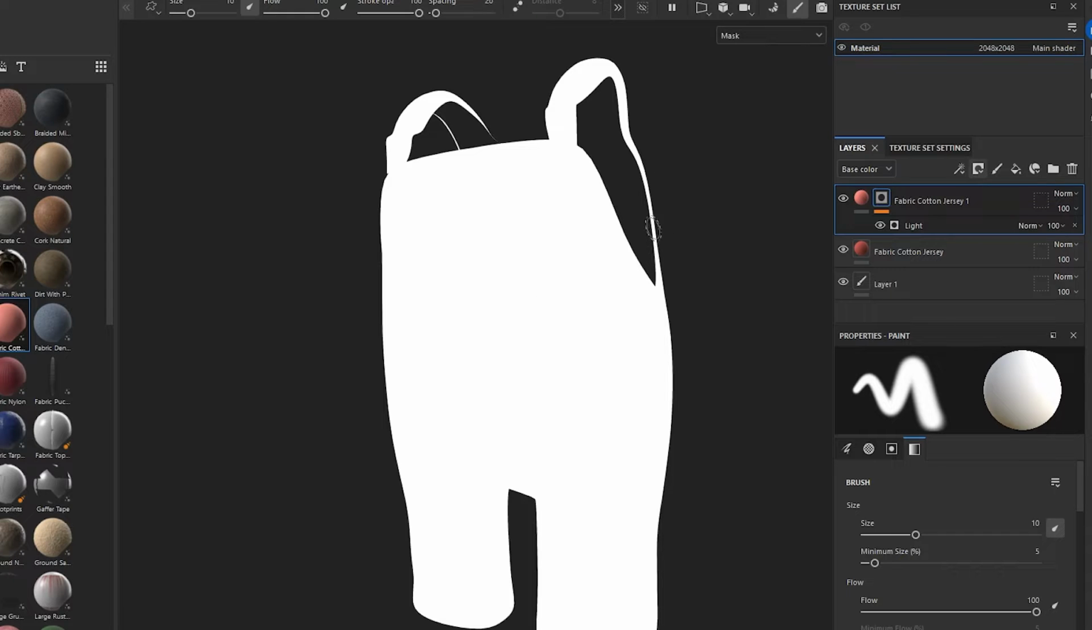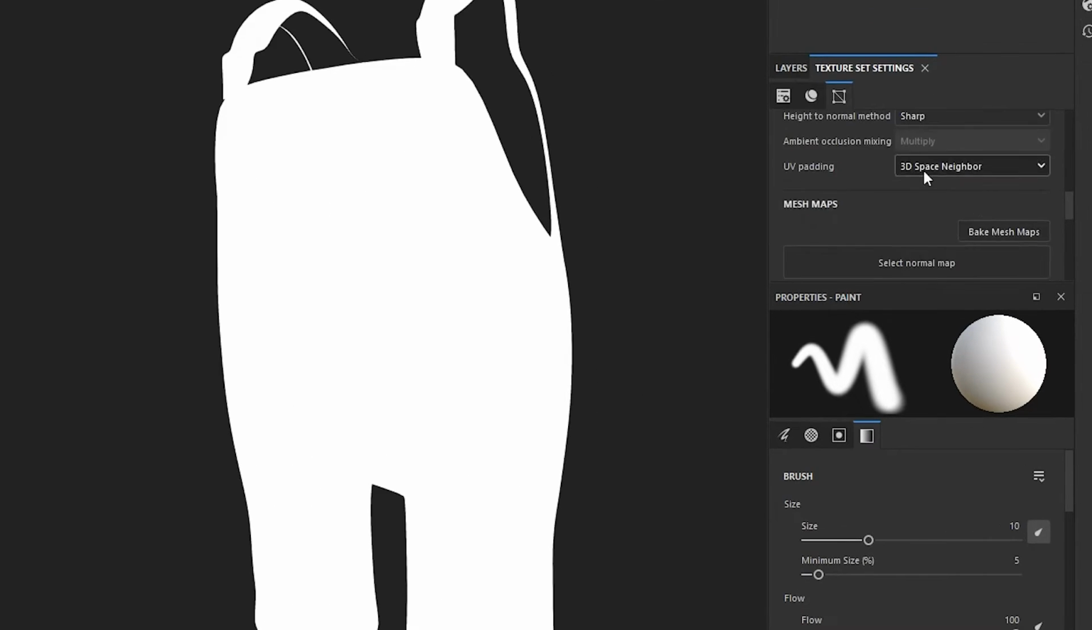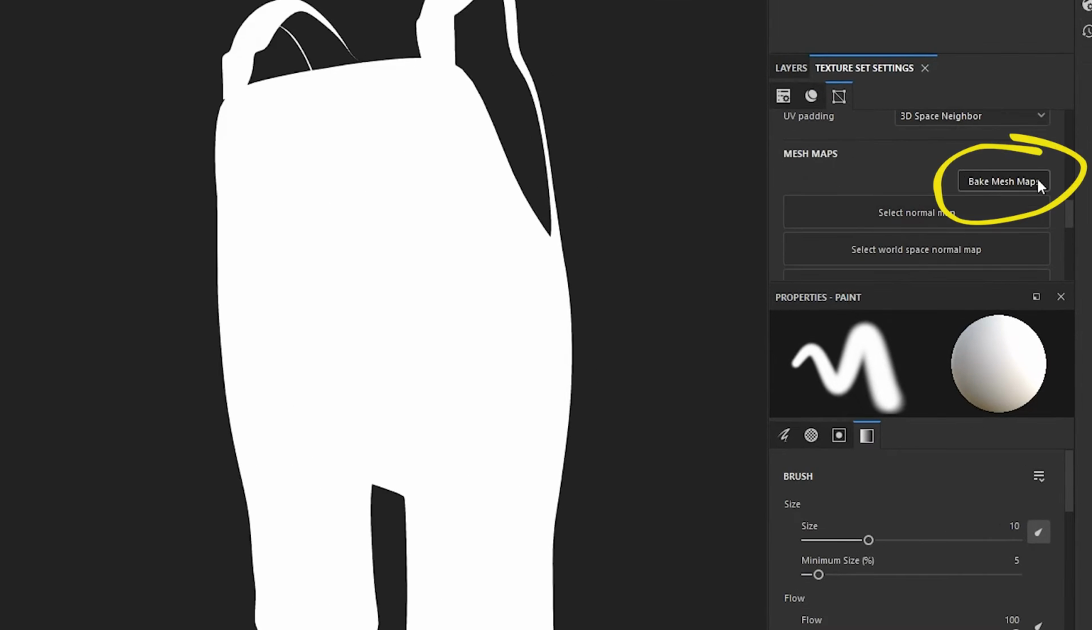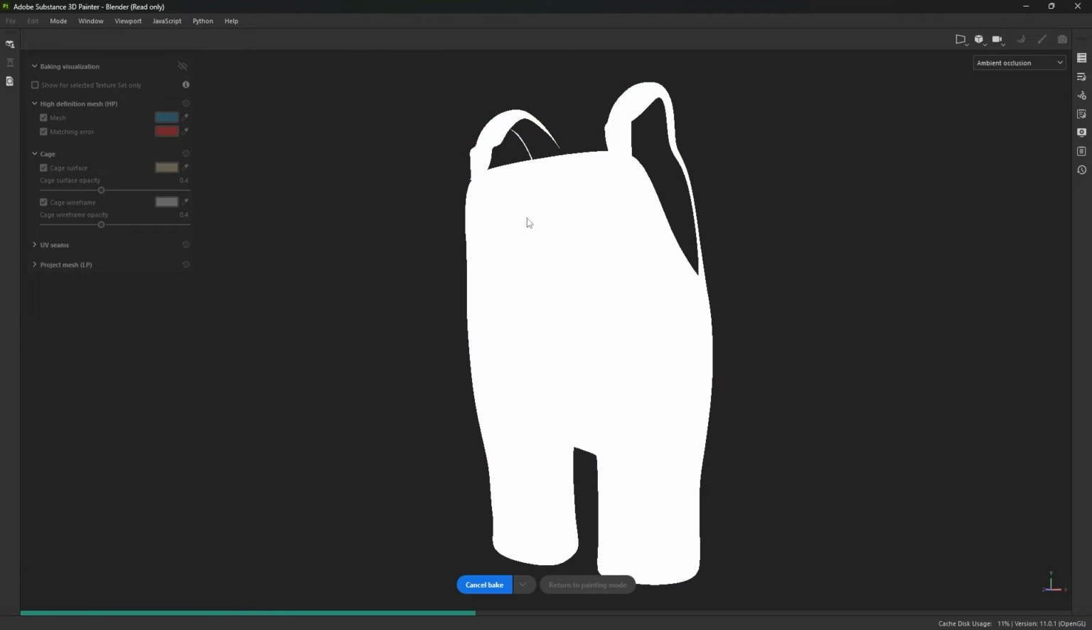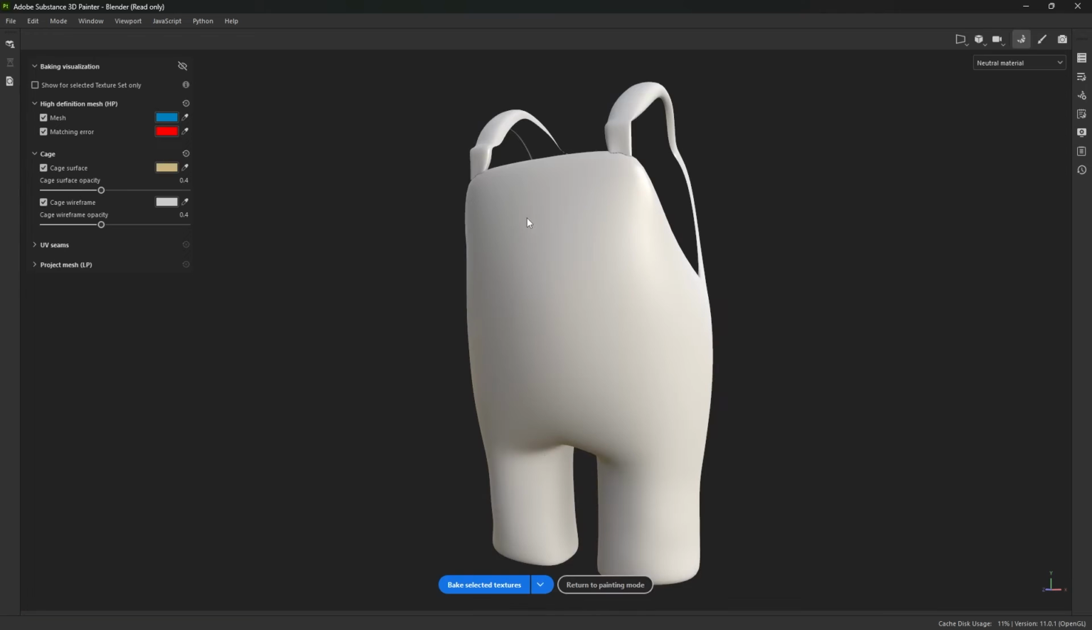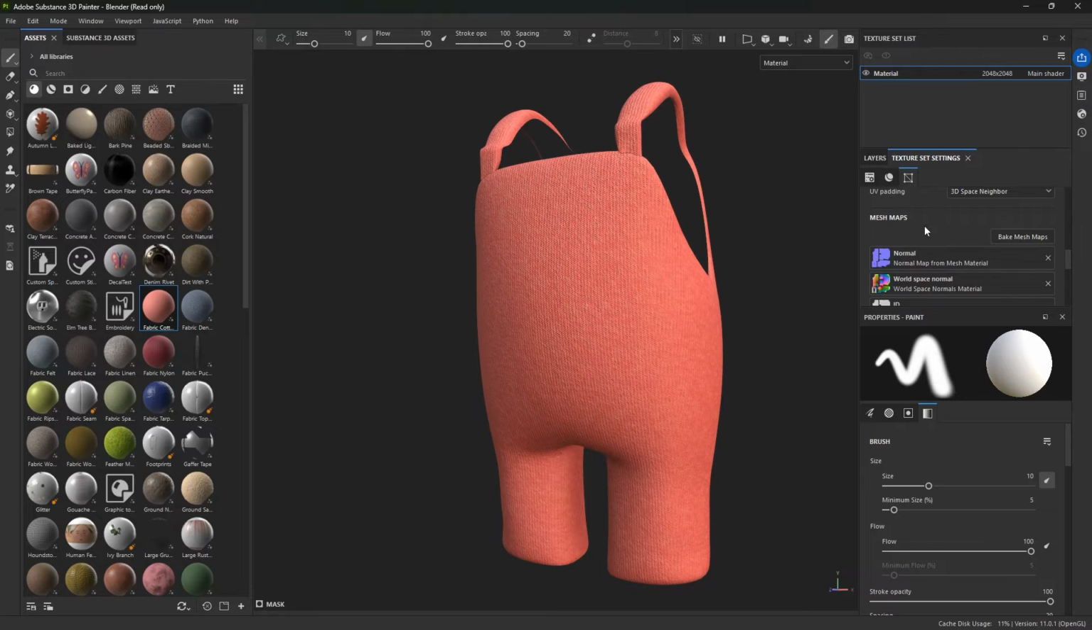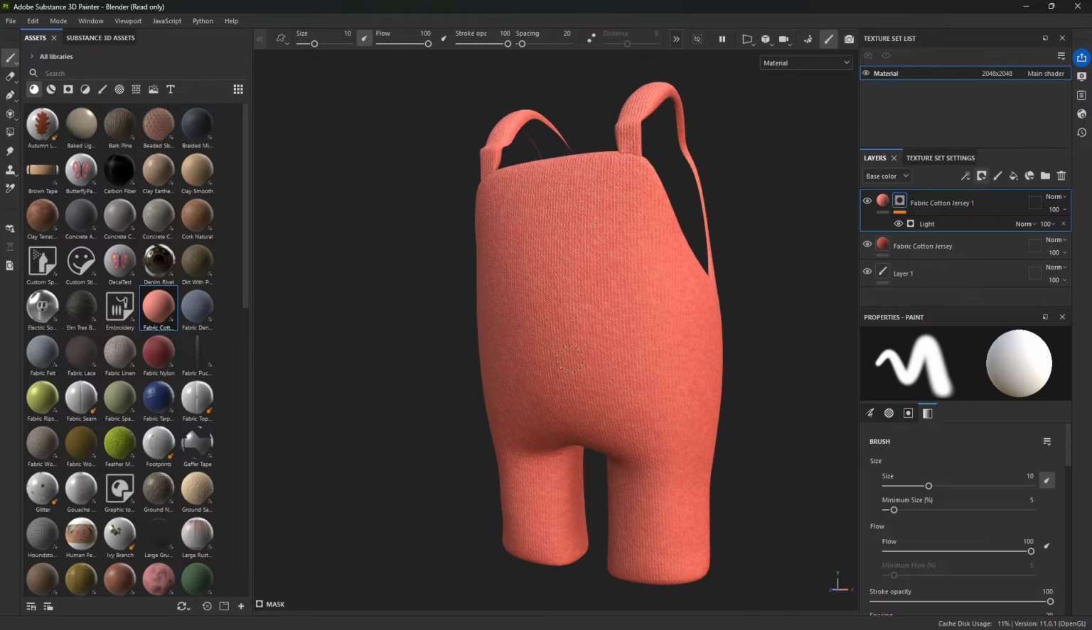So we can fix this by just going into our texture set settings right here next to layers for me. And I'm going to scroll down to bake mesh maps. There's a button right there. Click that and it'll take you to this screen. And then you need to select bake textures, bake selected textures. So that just scrolls through. It takes just a few seconds, and then you can return to painting mode when it's done. And here we'll see it's starting to work.